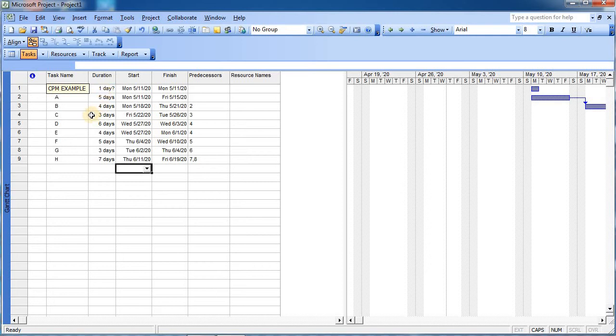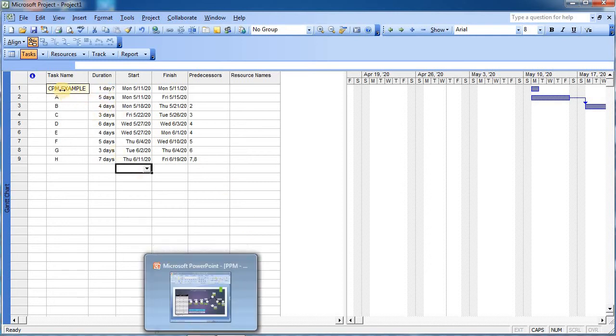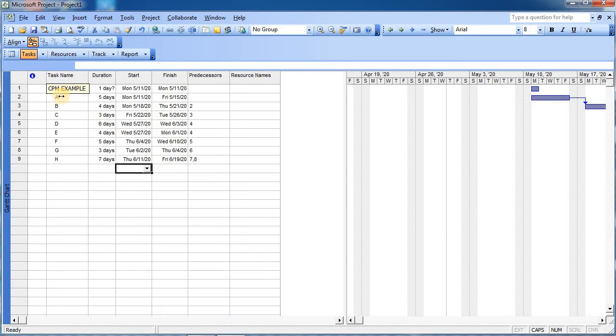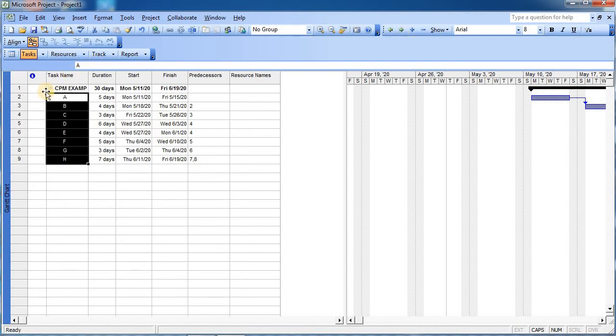So our particular project is to show the possibility of making the network on Microsoft Project Planner. All these activities come under CPM example. So we will select all these activities and convert them into sub activities by moving them in using the indent. As soon as I click on indent, you can see this mark showing that all these activities are now under the main heading CPM example.